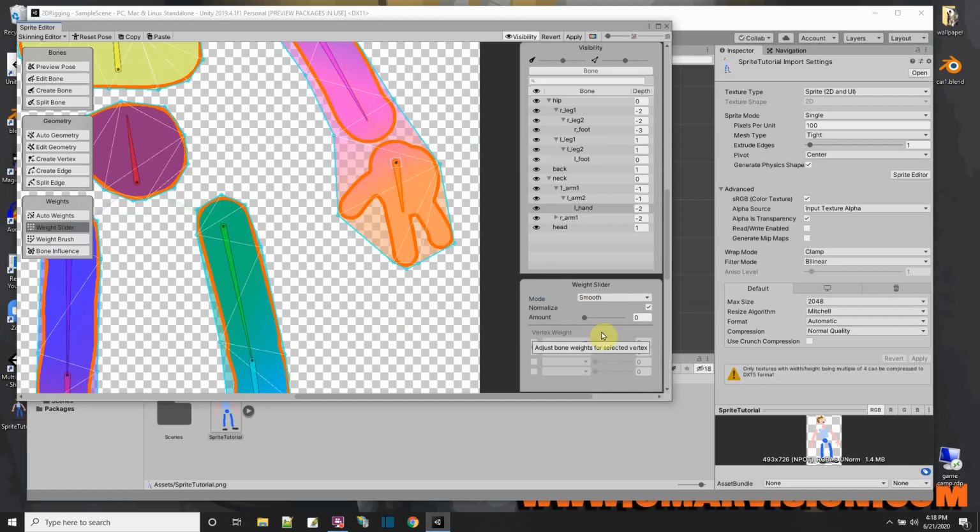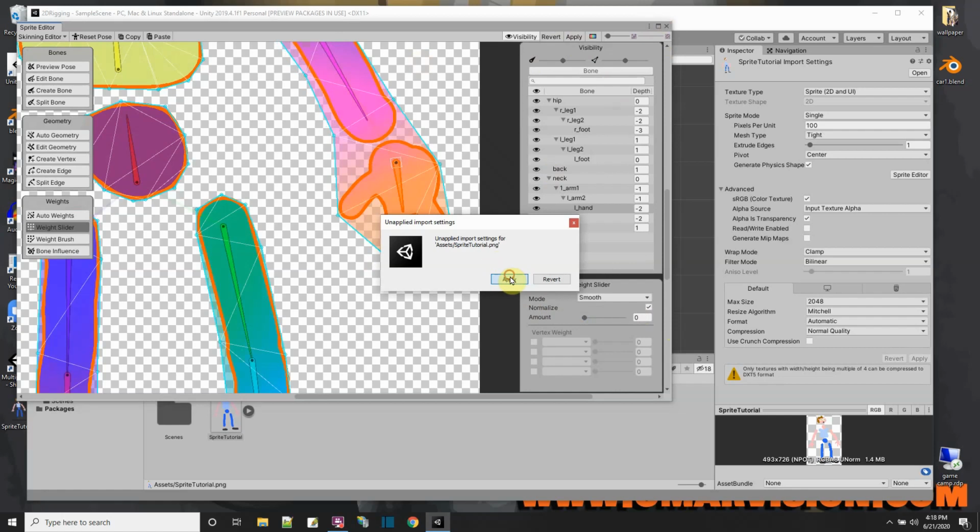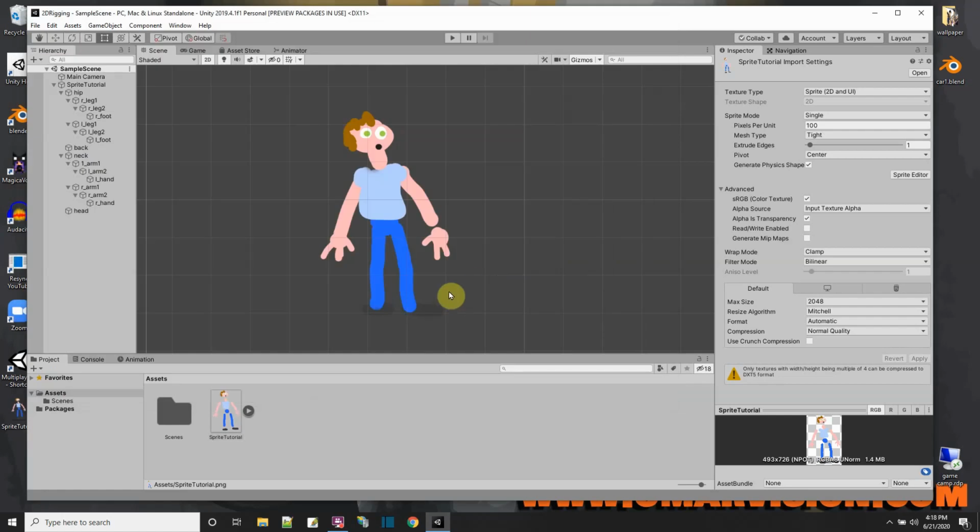Let's smooth. No, man. I don't know. I'll have to draw a better picture, but let's just go on with the tutorial and take what we got. All right, so we have this guy.